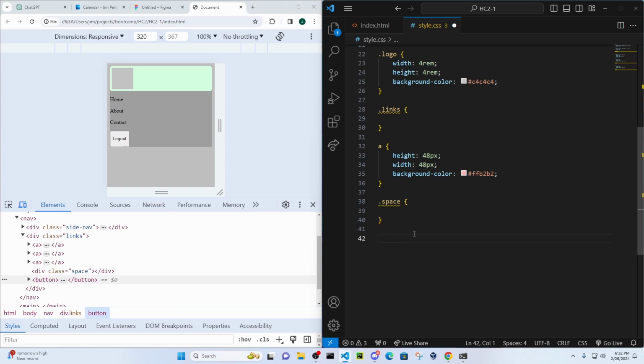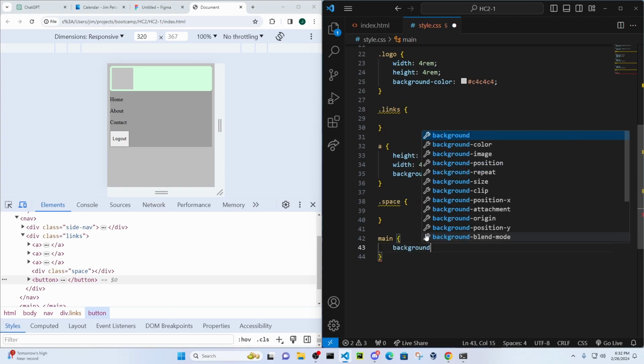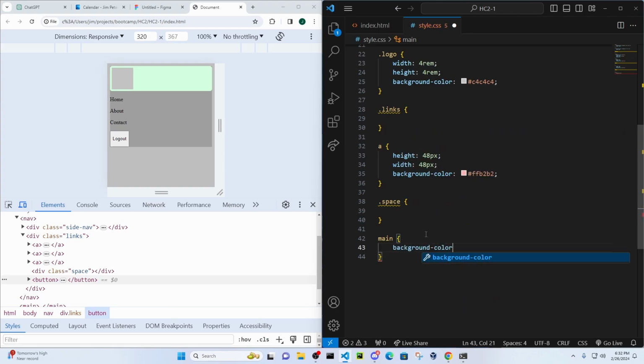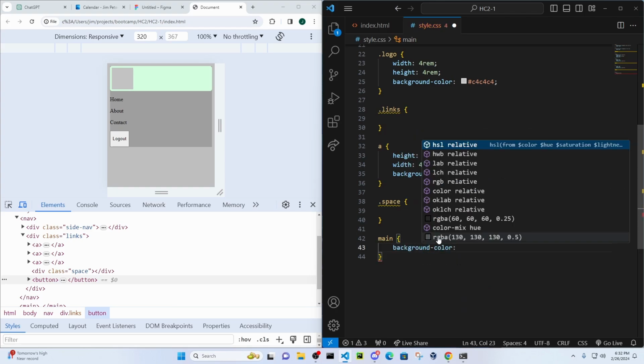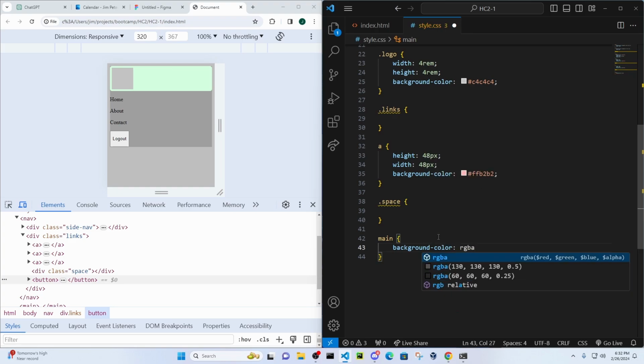And then we'll create one for our main, and I'm going to give a background color to our main. Our background color for the main is going to be, we'll just go with an RGB here, 255. Cool.